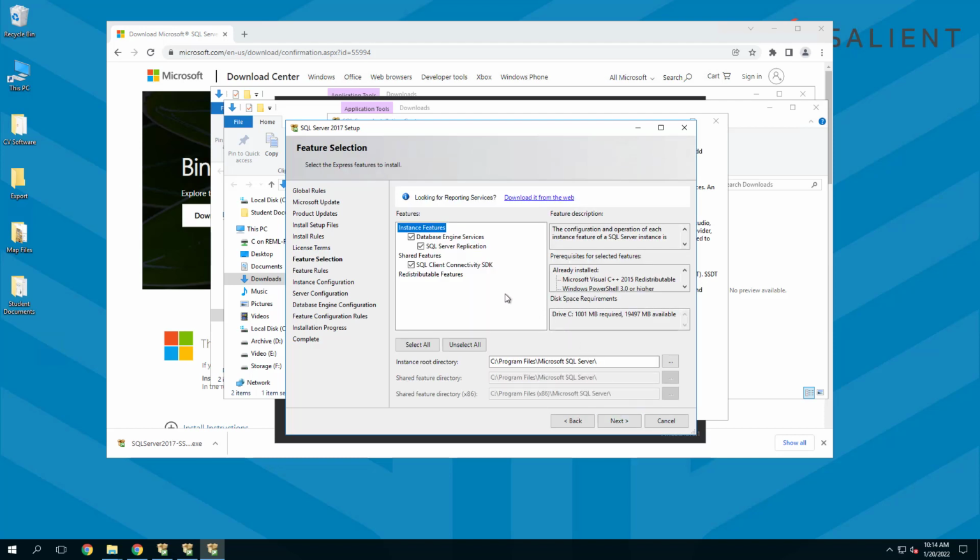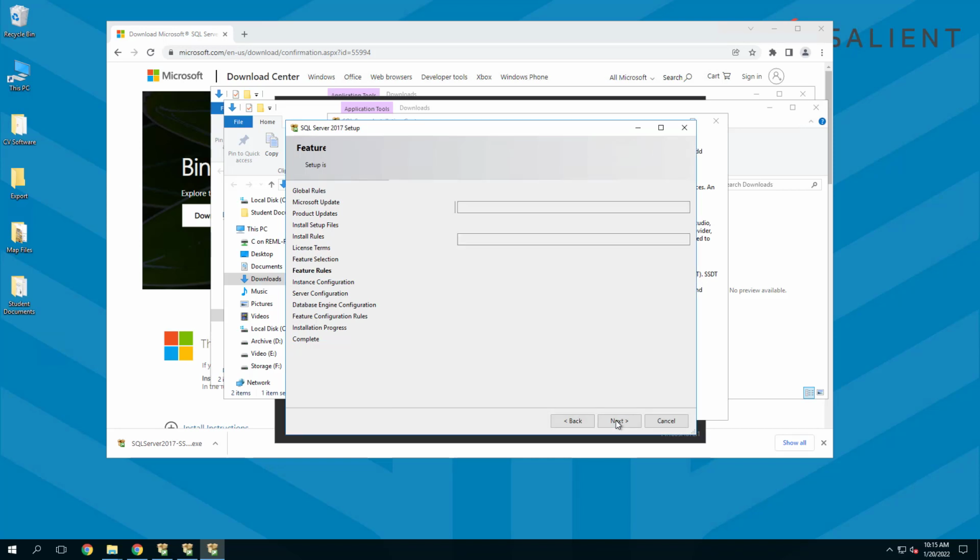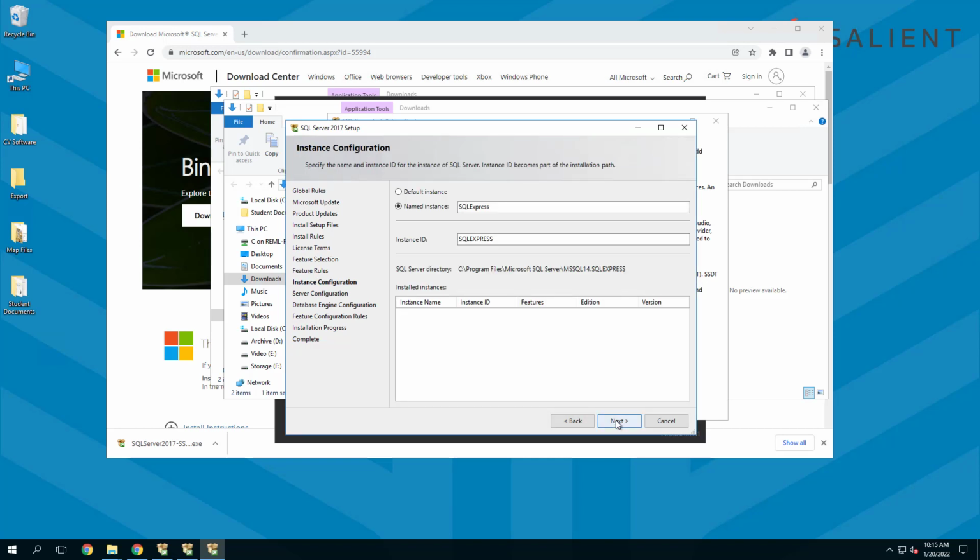On the feature selection options, ensure that the Database Engine Services, SQL Server Replication, and SQL Client Connectivity SDK are selected. Leave the instance root directory on the default setting and select Next to continue. On the instance configuration, the default named instance will be SQL Express, and the instance ID should be the same. Leave these values as they are and select Next to continue.